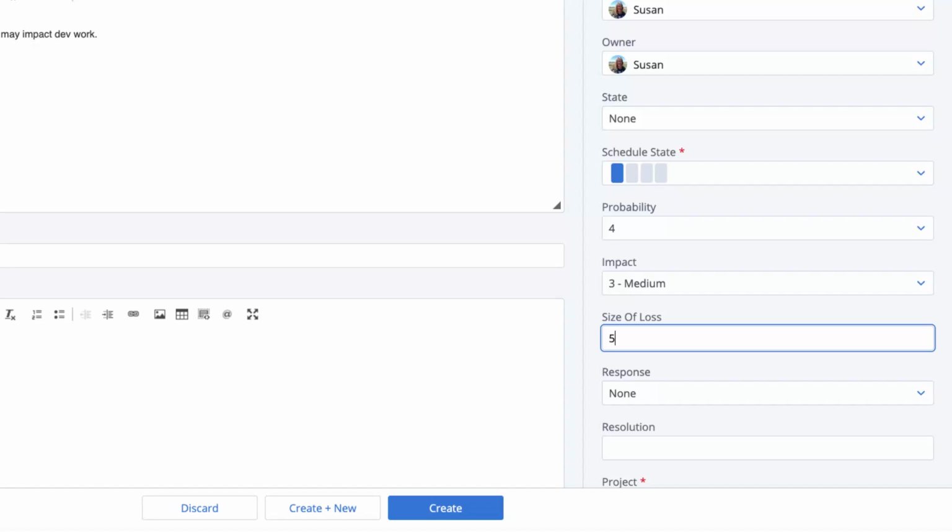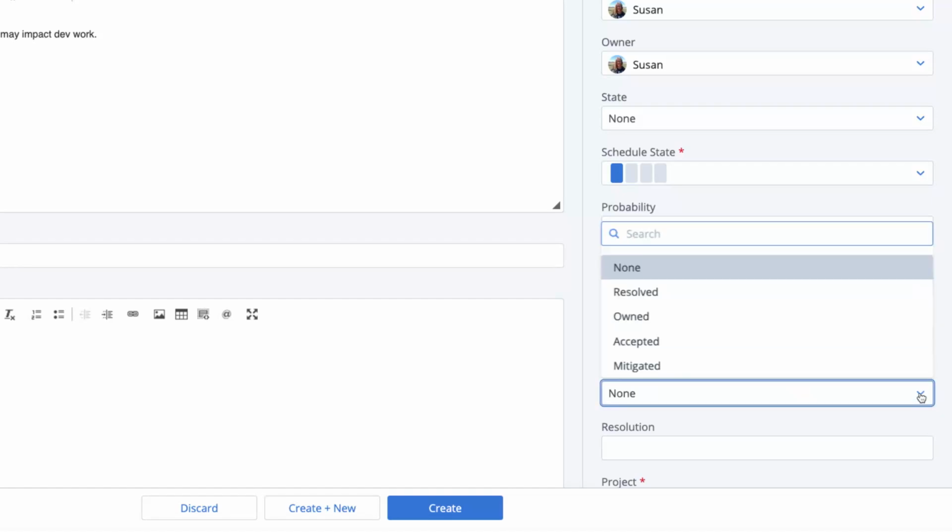It's important that your teams are aligned on the unit of measurement and that you apply it in the same way for all your risks. Based on the values chosen for probability, impact, and size of loss, the exposure and calculated risk are automatically calculated when you save your values. The response shows how we intend to address the risk: resolve it, own it with an expectation of action, accept it with an expectation of no action, or mitigate it.